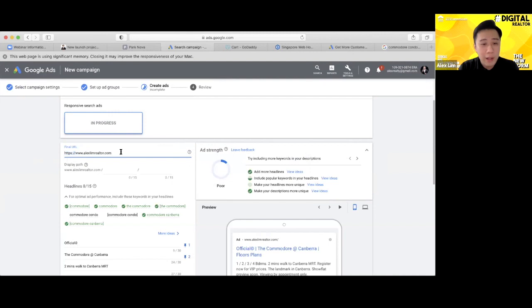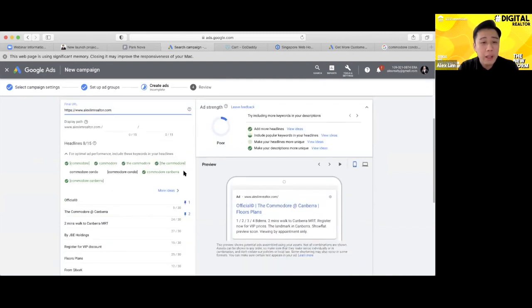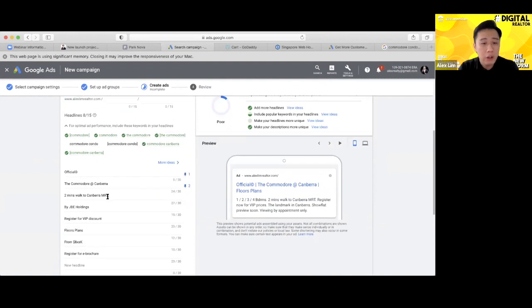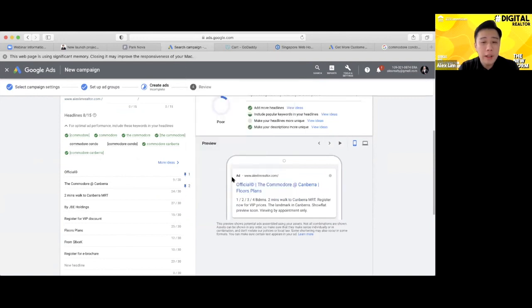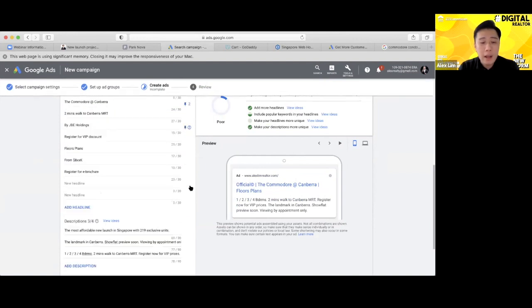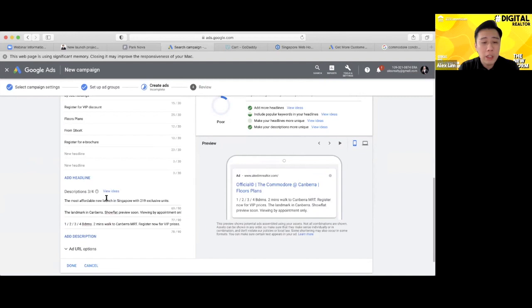You have the domain name. This is number one thing to do. Number two, you will add in your headlines down here. You will key in all your headlines. Number three, you will pin up your headlines. Pin number one, pin number two. And then of course, finally, you will key in your ad descriptions. Minimum 3 lines, so it looks good.